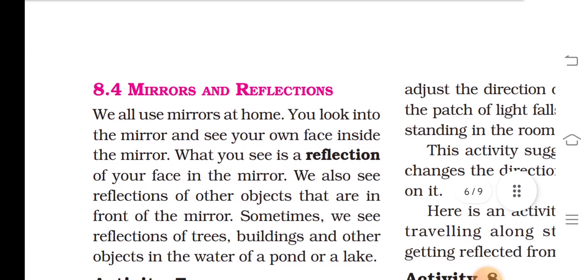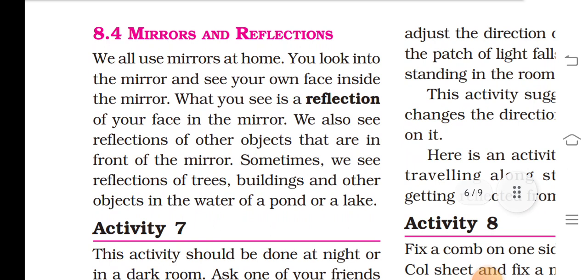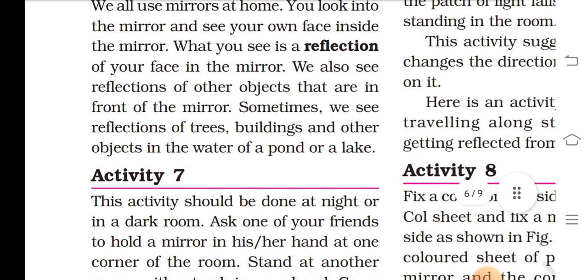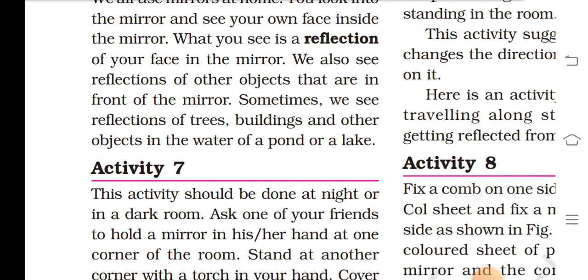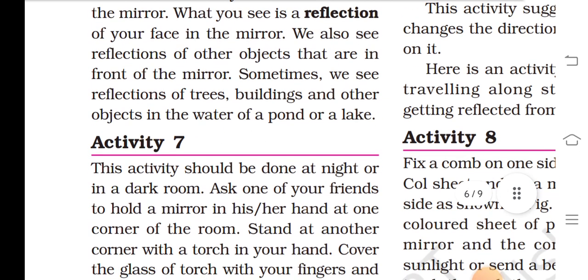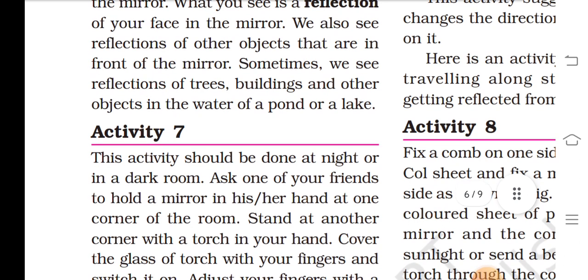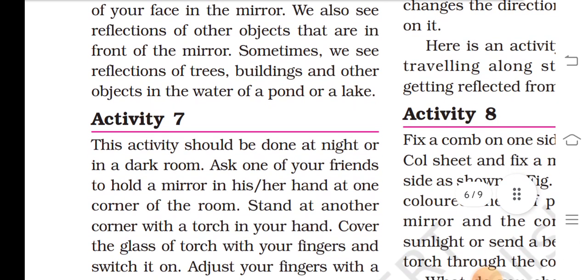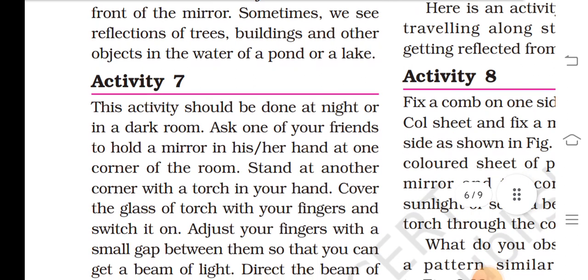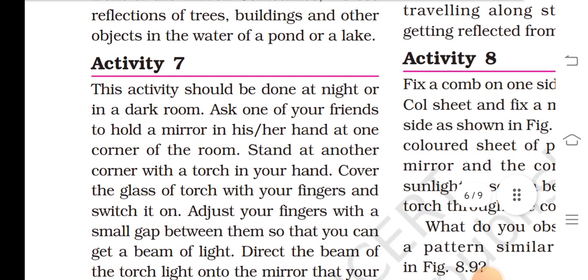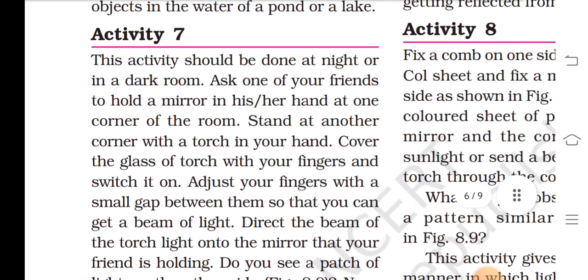Mirror and reflections. We all use a mirror at home. You look into the mirror and see your own face inside the mirror. What you see is the reflection of your face in the mirror. We also see the reflections of other objects that are in front of the mirror. Sometimes we see reflections of trees, buildings and other objects in the water of ponds or lakes.